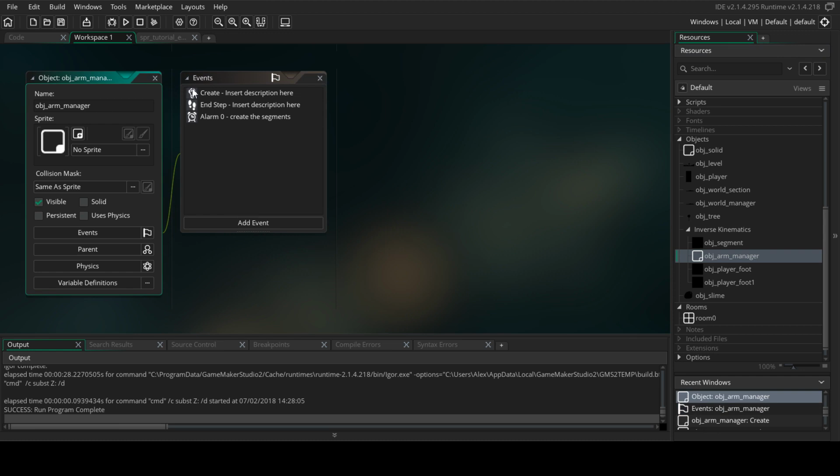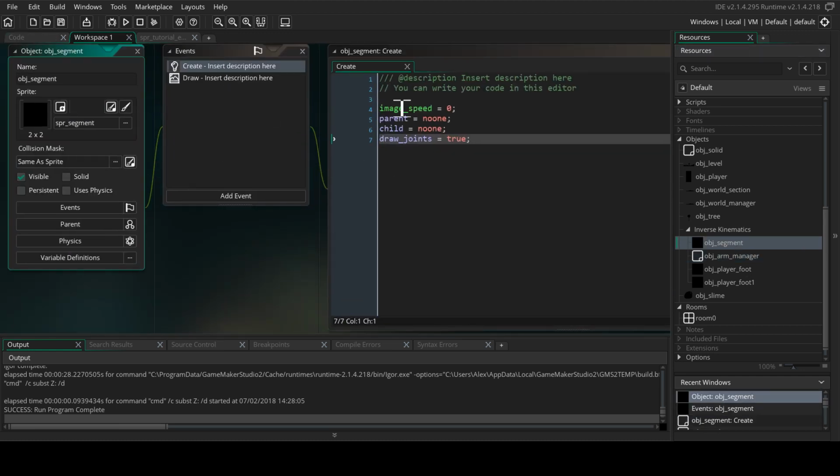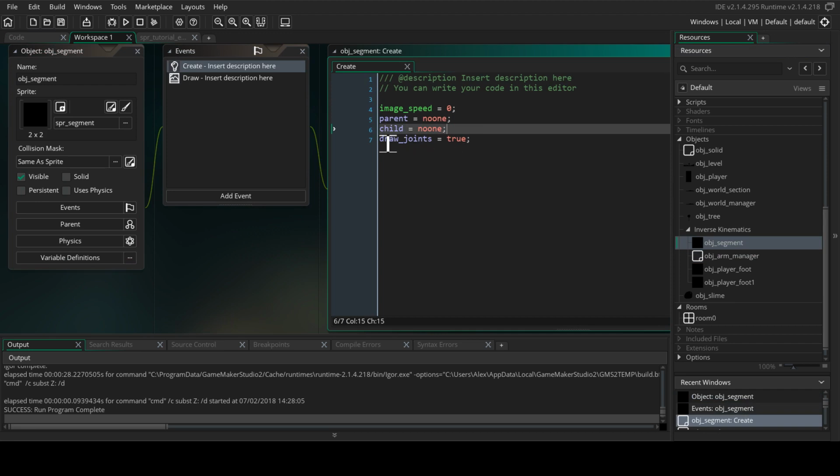So here's the code. Well, first I'll show you the segment. Draw joints isn't very important, so you could ignore it. Image speed isn't important either. What's really important are these two variables. That's important.